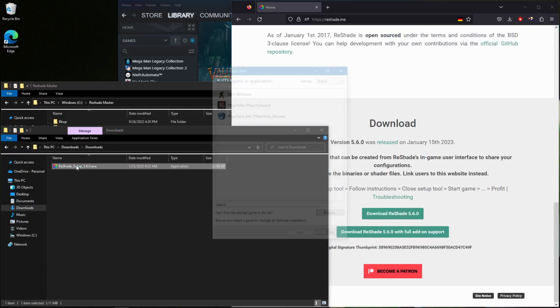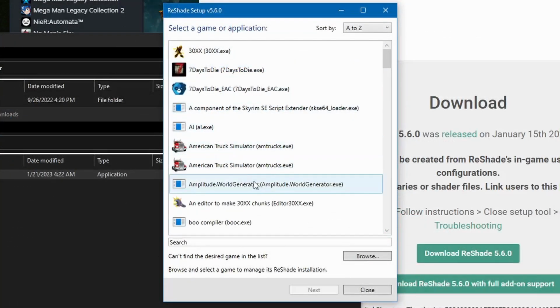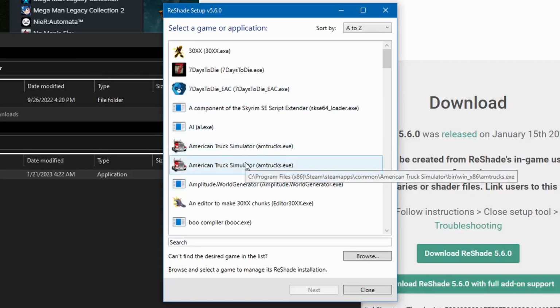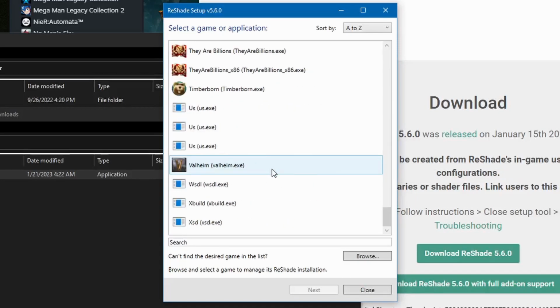So once you have that, we're basically going to open it. Now, this will start populating with all of the games that it can find on the C drive. If you have games that are on a separate hard drive, you're probably going to have to go in and browse and find their exact location. But what you're looking for is the .exe file for the game.